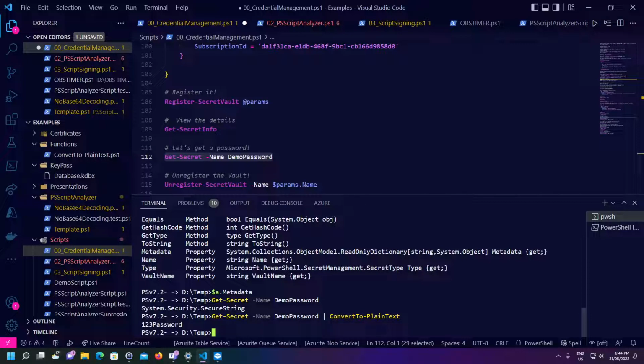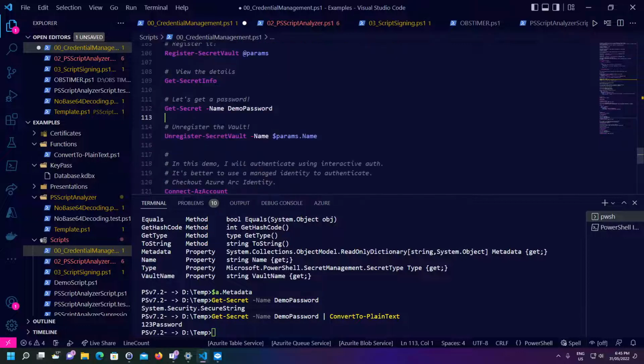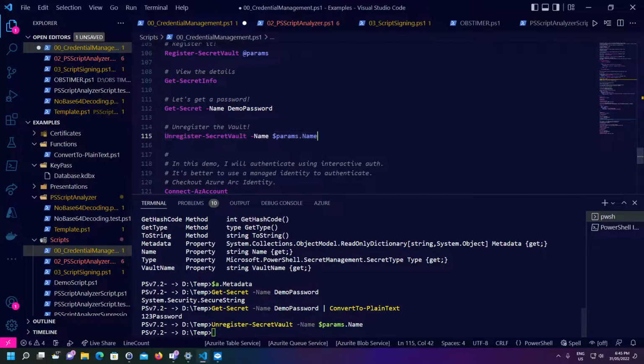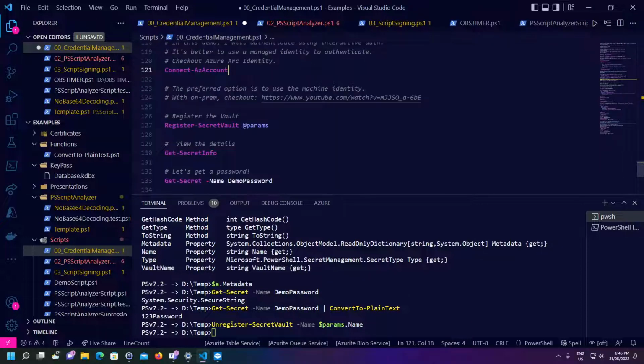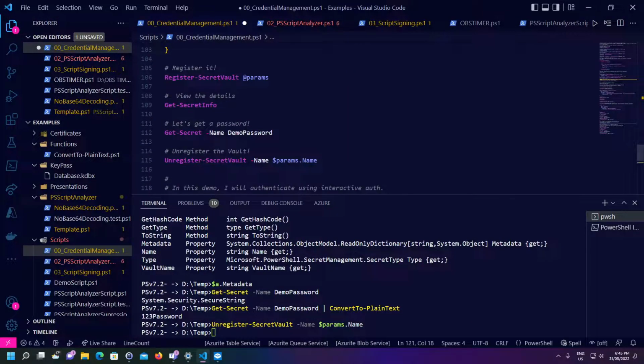Only do that if you have to. Keep it as a secure string all the way through until you need to execute, then convert it to plain text and put it in the function that requires plain text. Otherwise, use credentials. So let's go ahead and unregister it. Oh, look at that. So I think that's pretty much that. That's pretty much credential management.